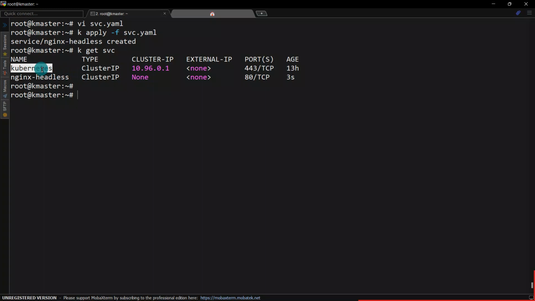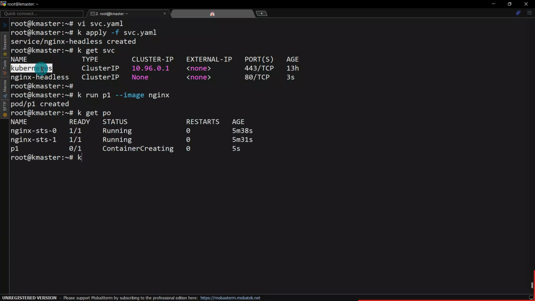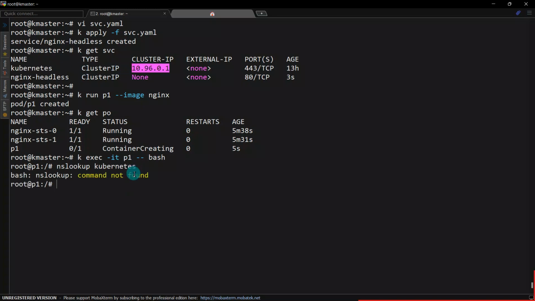Let's say I just create any random pod, kubectl run p1 --image nginx, and let's go within that pod and do nslookup to this service. It should show me the IP address of the associated service. So with this Kubernetes service, this IP address is associated. Okay, nslookup is not installed.